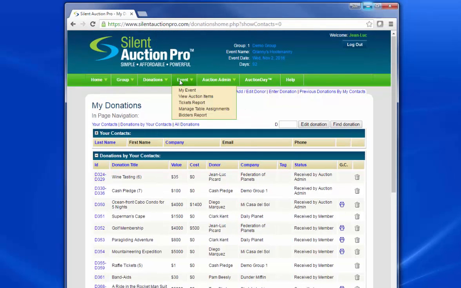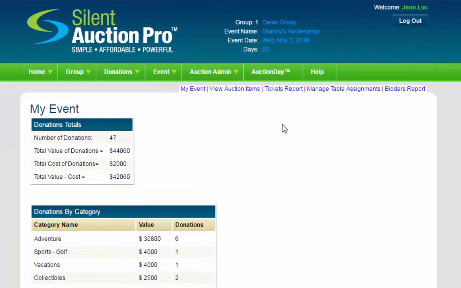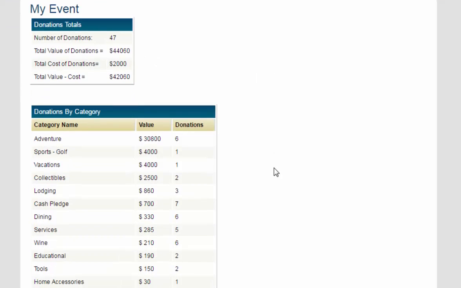Let me click on Event. So the event page is available to all of your group members, and this is really a snapshot of the overall status of your event. It looks like we've got 47 donations with about $44,000 worth of value, or 42 net. If we scroll down a little bit, we've got 6 adventure items, only 1 golf item, 1 vacation. So we're doing pretty well on adventure. Maybe we need to focus on getting some more sports, golf items or vacations. Just gives you a good insight into what type of things you're already receiving for your event.